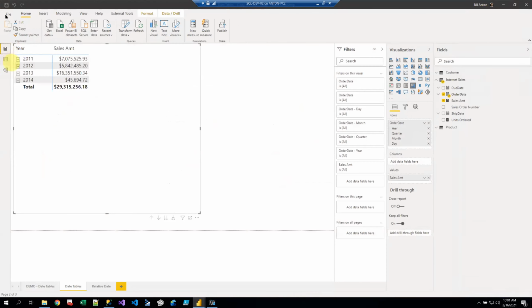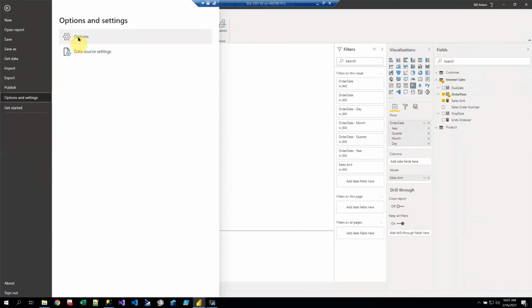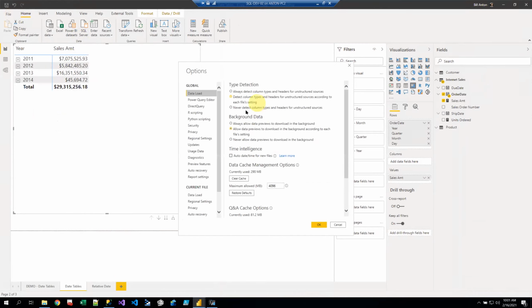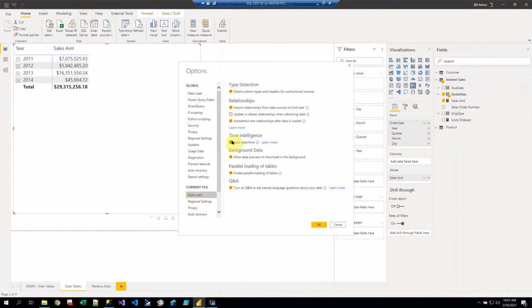But in this case, we have our auto date time enabled. That's over here in the options section. There we go. All right. So let's check off here. I have it checked in here. And because I have this turned on, we can see over here, the due date, order date, and ship date are all date columns in my fact table. So there's a date data type. And you can see that it has this little calendar icon next to it. And that means that there is an auto date time table that's created underneath the covers.